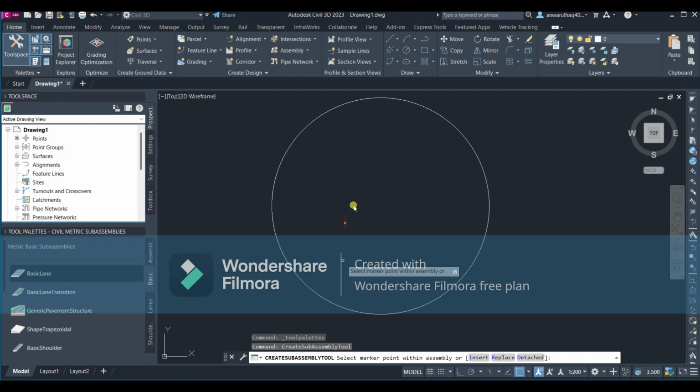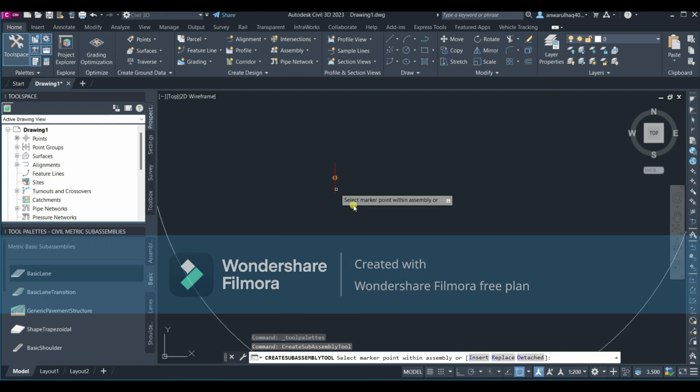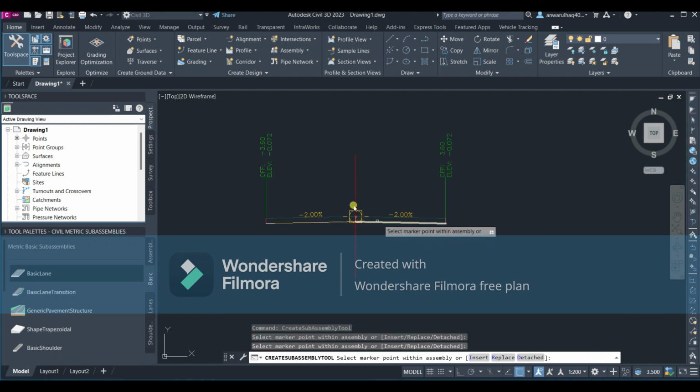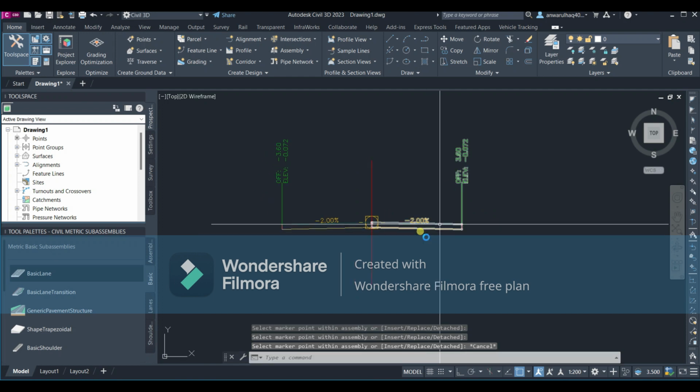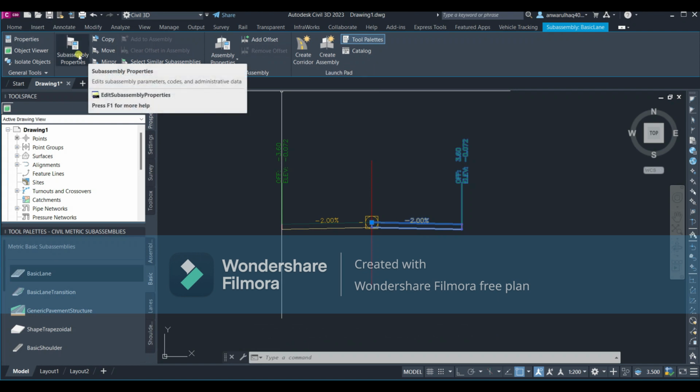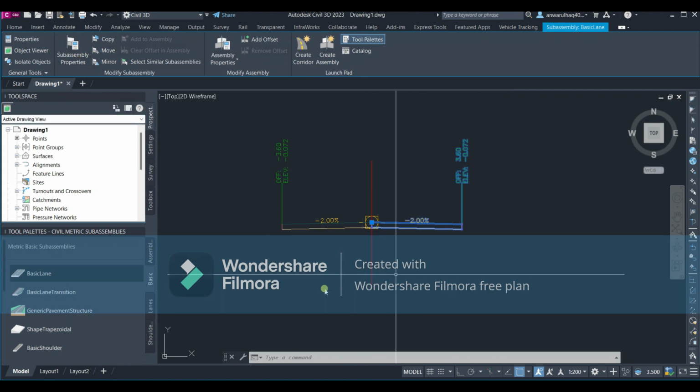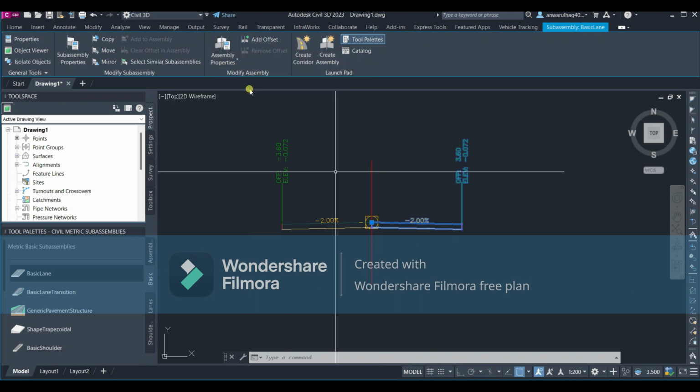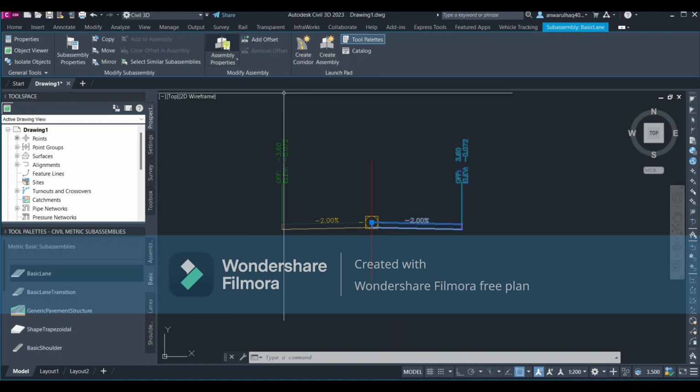I just click on this part. I will again click on this line. If I click this line, both right and left lanes are available with a negative 2% slope downward. Negative 2% slope downward. So escape and select it. If you select it, you have two options: sub-assembly properties and assembly properties. If you click sub-assembly properties, you are dealing with the right only. If you click assembly properties, you are dealing with both.